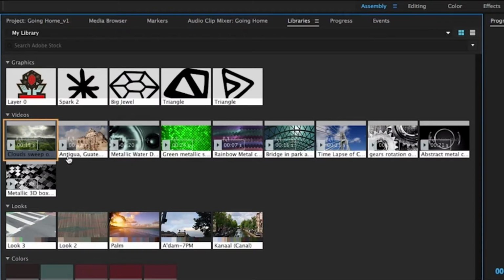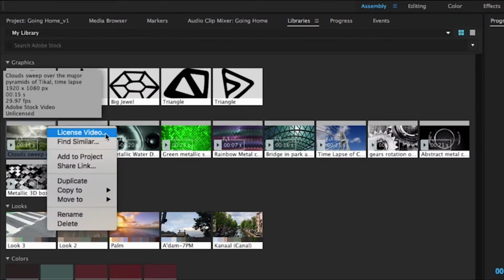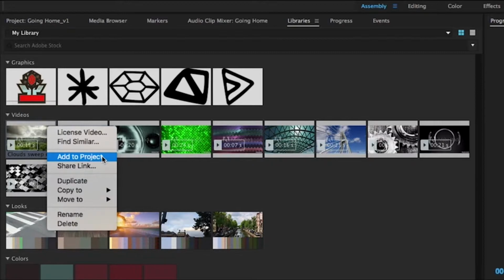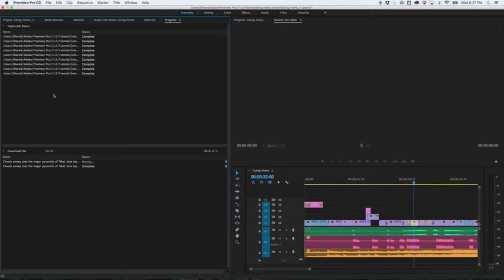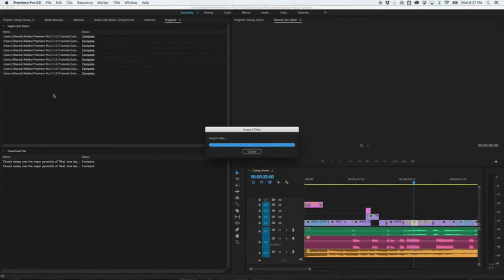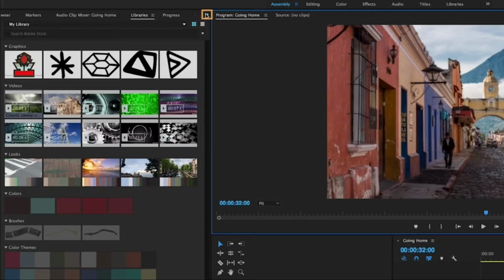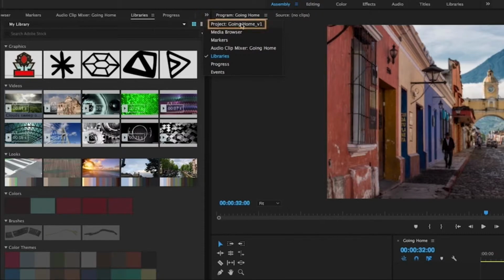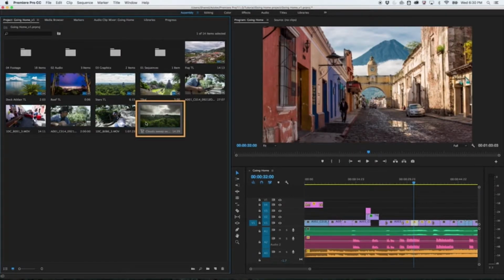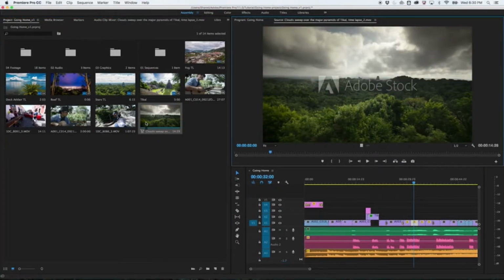After the asset appears in your library, right-click it to license the asset or simply add a watermarked version to your project. Once the asset has been copied over, switch to the Project panel. If you don't see it, try clicking the double arrow to reveal it in the list. The asset will already be selected in the panel. Double-click it to open it in the Source panel, where you can play it.